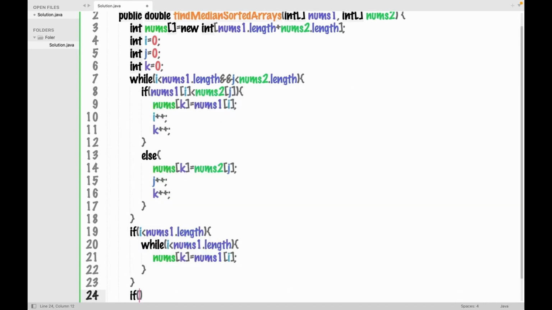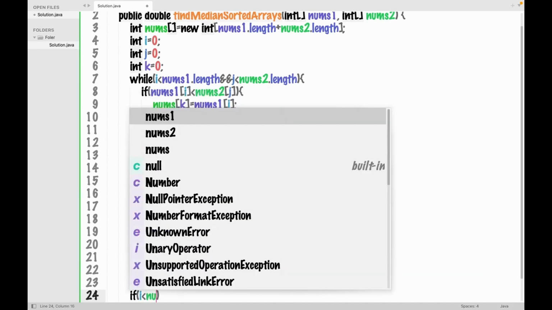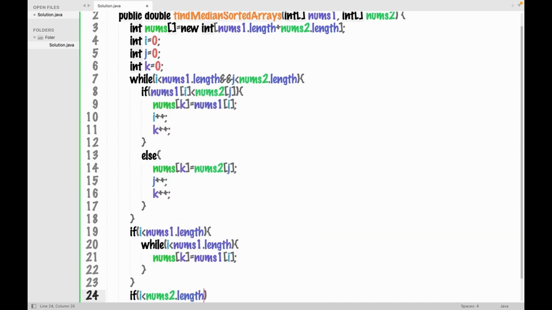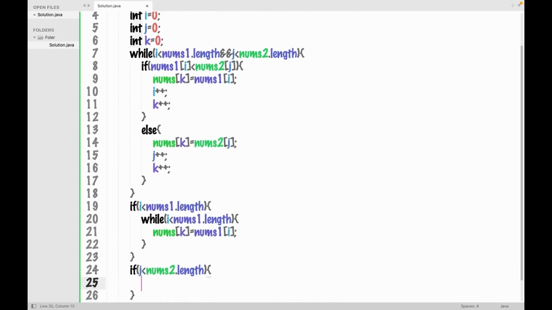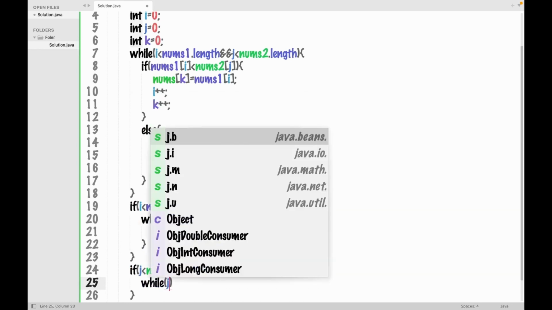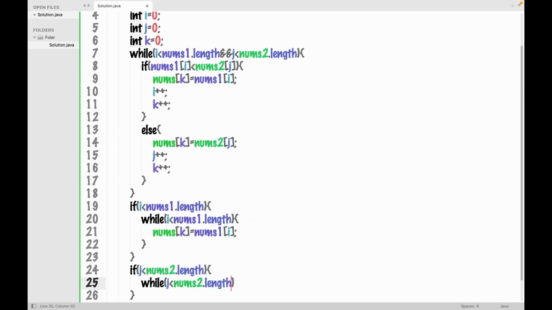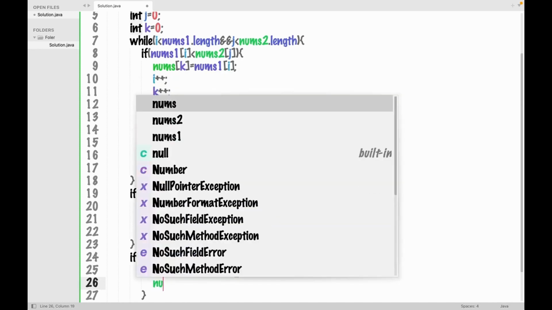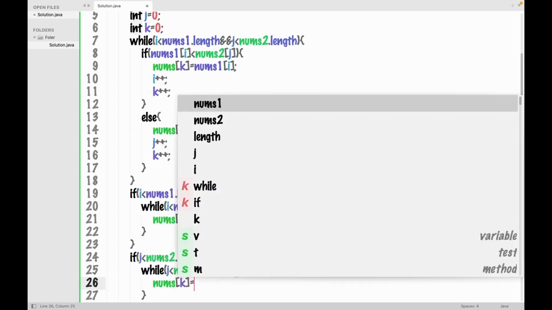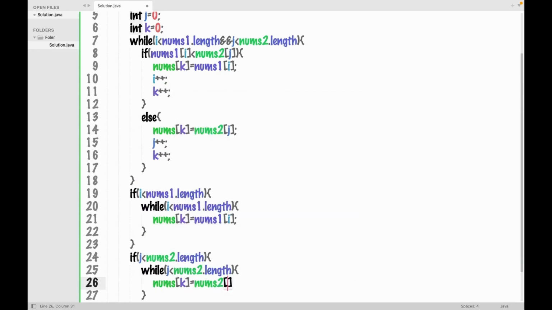And we would also make the same check for nums2 with j. If j has not covered nums2 completely because i ended earlier, then until j covers nums2, we would store its elements into nums again and again until j covers nums2 completely.